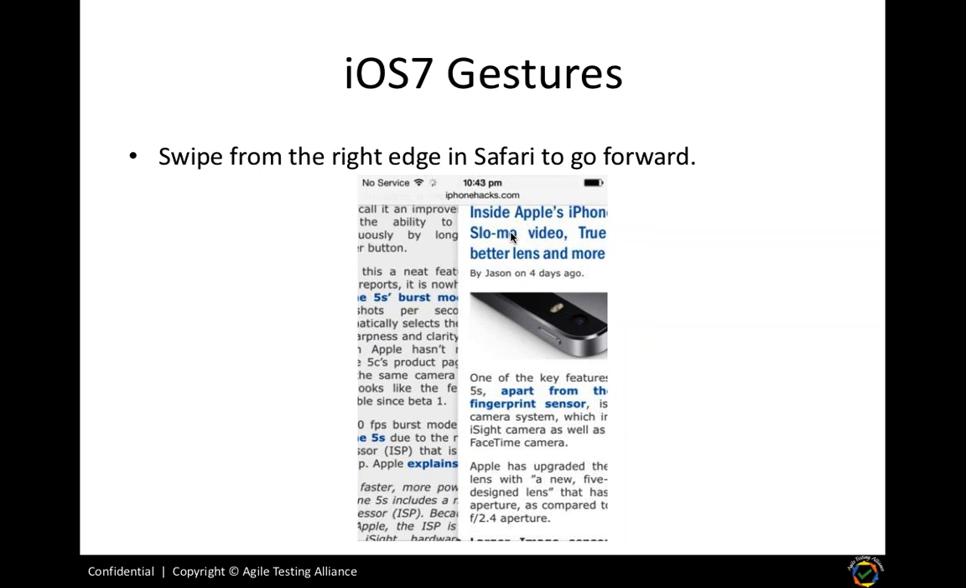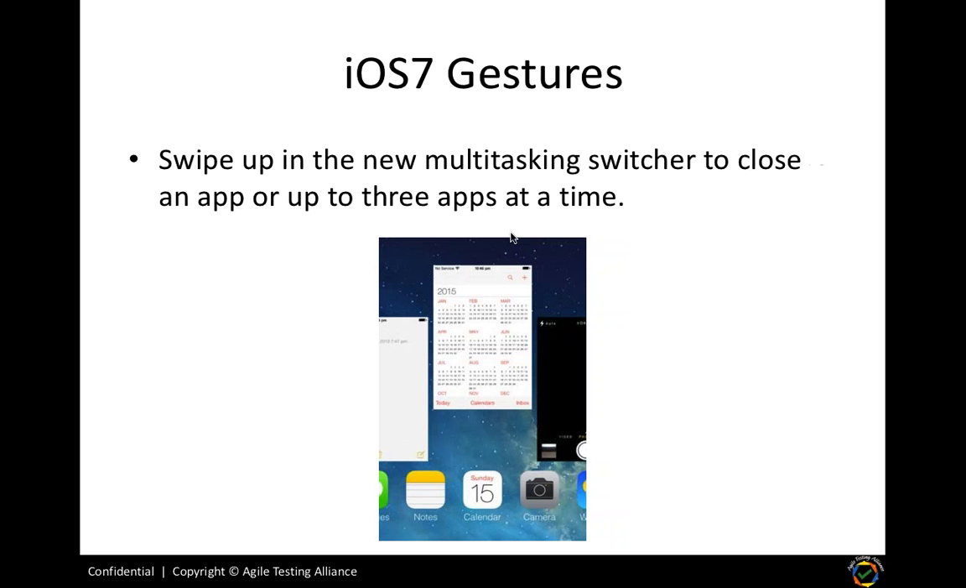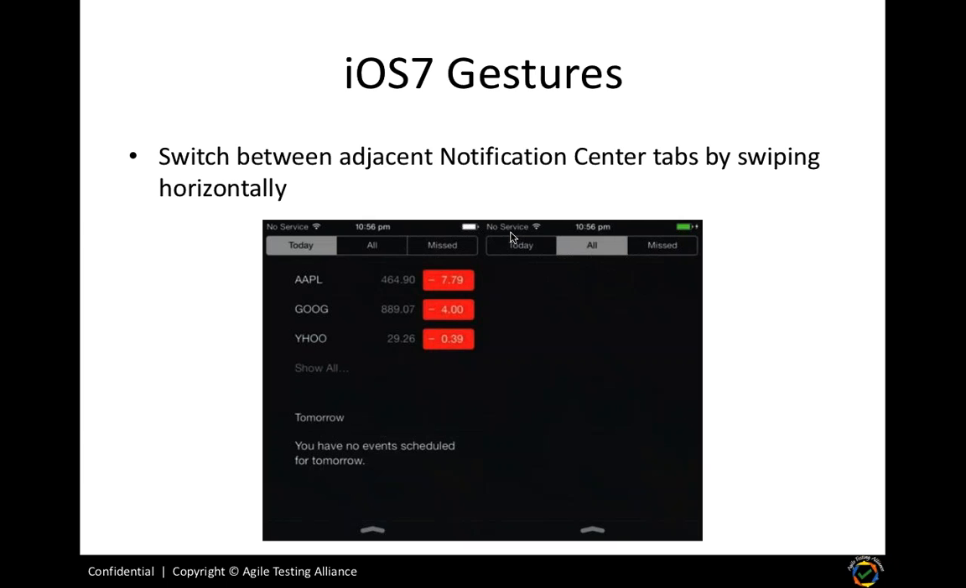Again, swipe right would go forward one page, and then there are a few other applications. For example, tap towards the left in the new Safari tab to close the tab, and so on and so forth. Then multitasking, for multitasking, you had the swipe up and the swipe down gestures. Horizontal swiping will allow you to switch between adjacent notification centers.